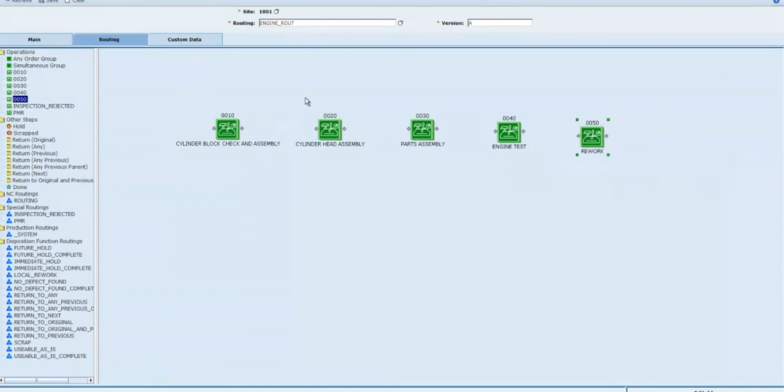So now I'm going to connect it. Whenever you release an order to this routing, all the SFCs that get generated will be available at operation number 10. It means the first operation of the routing. I'm connecting it. After completing operation 10, your product will move to operation 20.